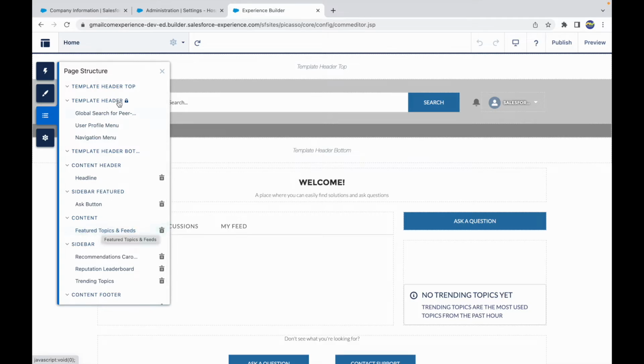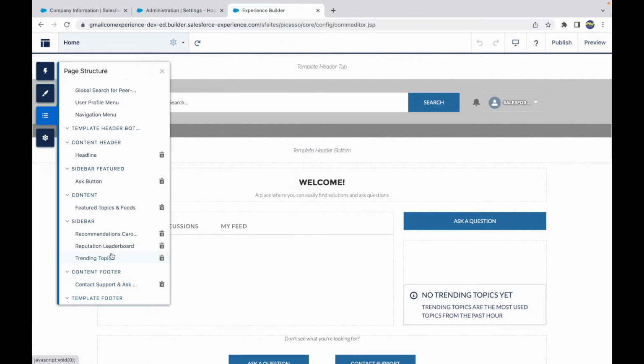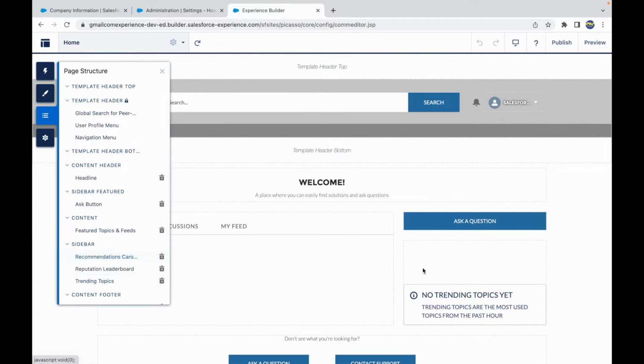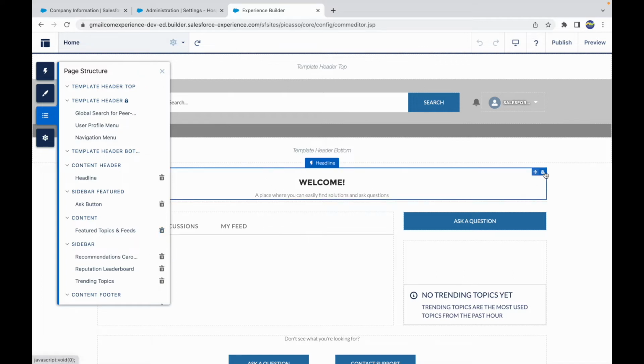For example, your template header, top header, your footers, these things will remain constant, but you can always get rid of the sidebar if you don't want it. You can get rid of the content. Whatever components are added by you or are not needed, you can remove them by clicking on the delete button, right? You can also hover over them and you see the delete icon available.